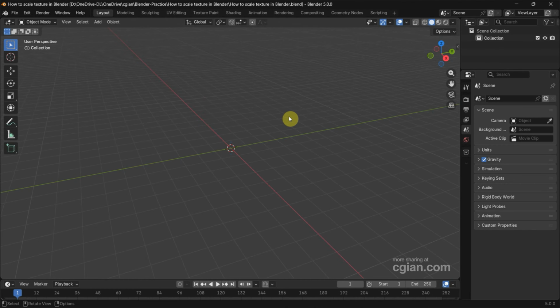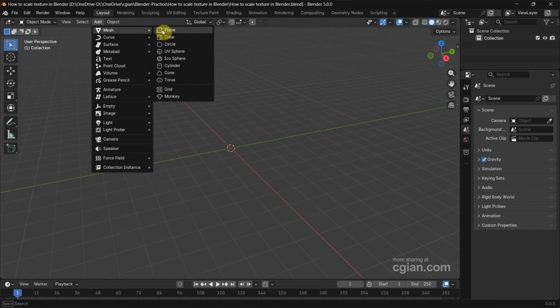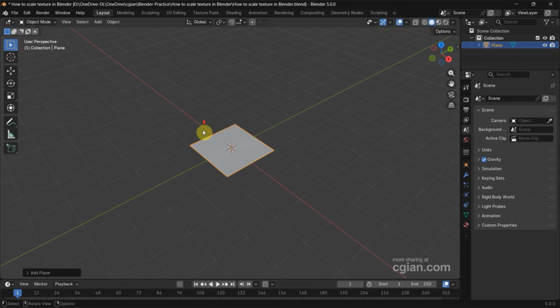In this tutorial, I will make it simple. I will add the plane, so we can go to Add, Mesh, and add the plane here. Close up to view it.